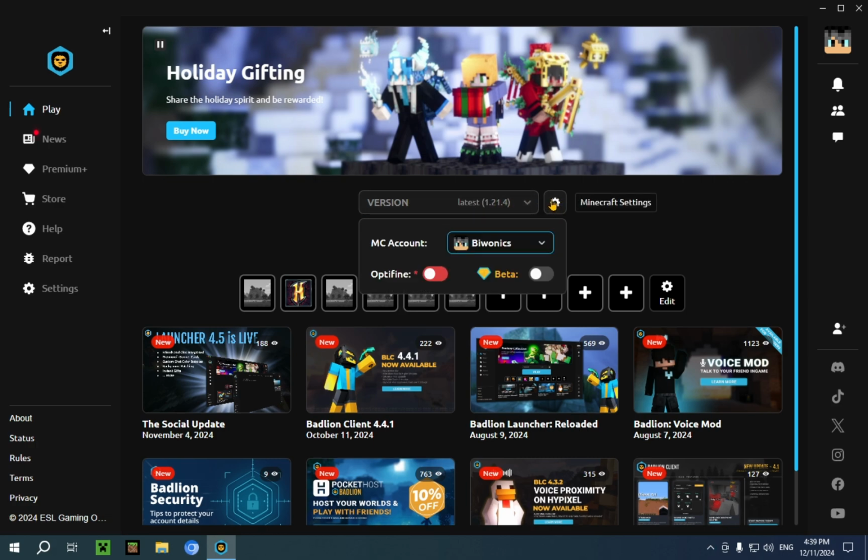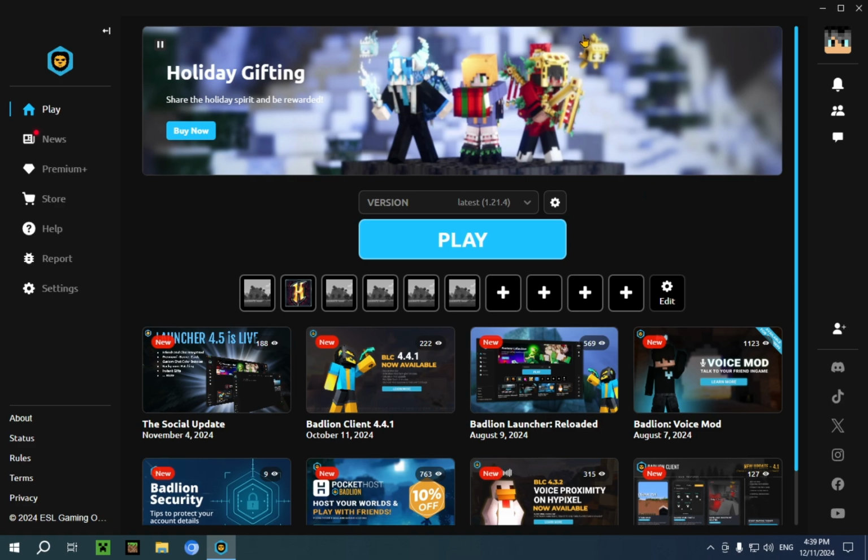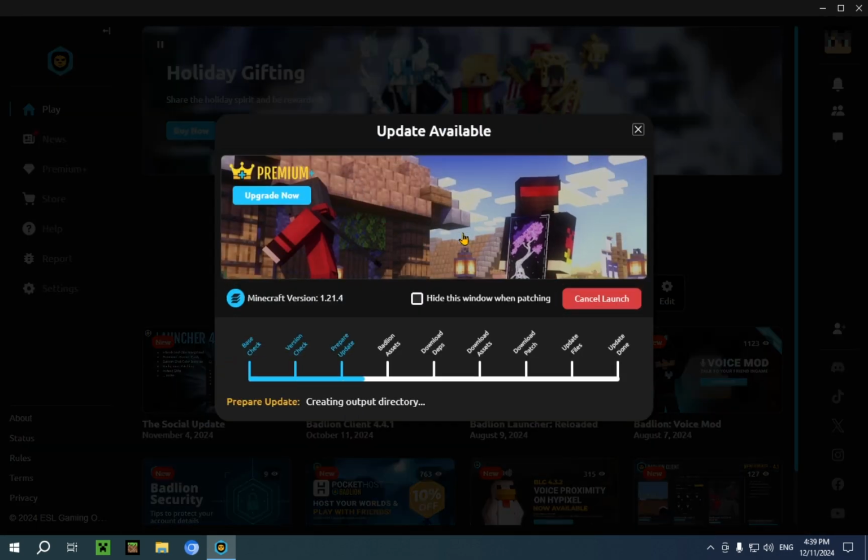I'm going to go to Minecraft settings. So as you can see, Optifine is disabled, but you will have access to Badlion's own performance mod called Better Frames, which should act very similarly, so just don't worry about that. You can also just rapidly switch Minecraft accounts if you're one of the few people that actually has purchased multiple Minecraft accounts for different purposes. So you can do that. And here I'm just going to click on play, and it's going to start opening the game.